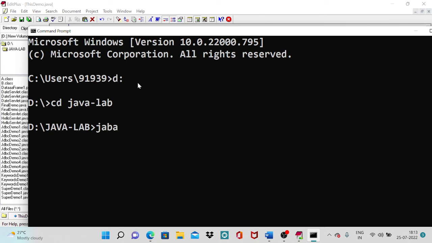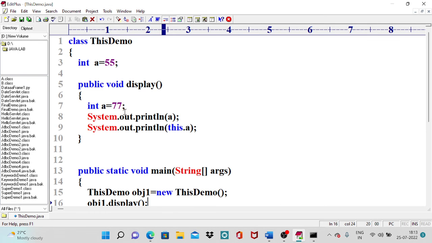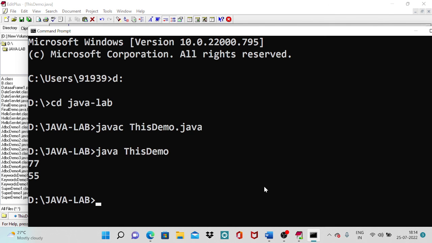Here I'm going to compile my program with the help of javac, space, name of the file. So the name of the file is ThisDemo.java. If there are no errors, yes, there are no errors. Then how do we run this one? java ThisDemo. So what are our expectations? First, it will print the local variable, that is 77. Why? Because we directly accessed a without using the this keyword. And next, when we print the value of a using the this keyword, it is going to print the class scope variable a's value. That means 77 and 55. So these are our expectations. We will check whether it is going to print or not.